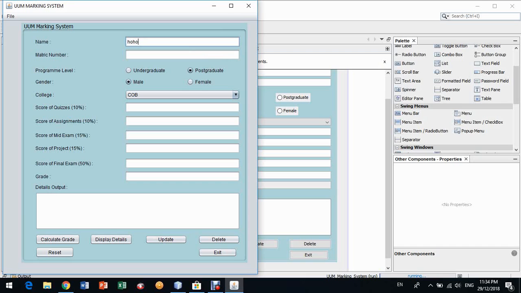Basically, this is GUI coding, and we are going to code about the UUM marking system. So when we run, this is how our output looks like. It's basically a form in which we can write down our name and matrix number, and we can choose if this is an undergraduate or postgraduate student, and give the marks. The output should show the grade, which is F until A.